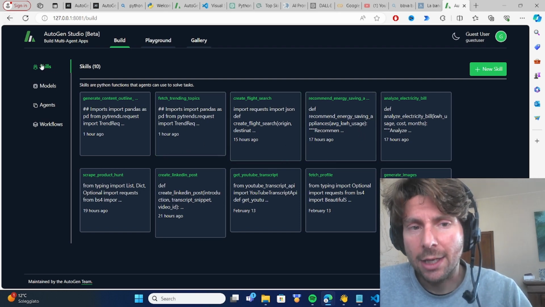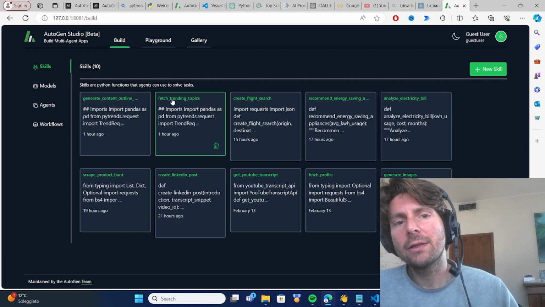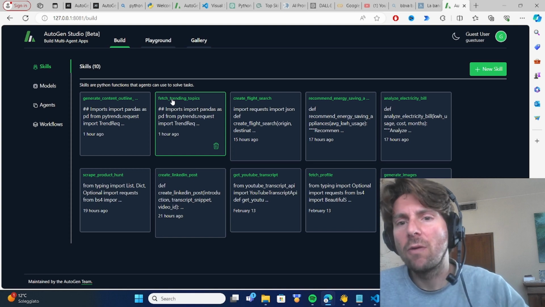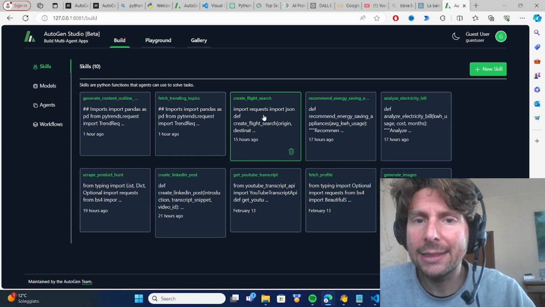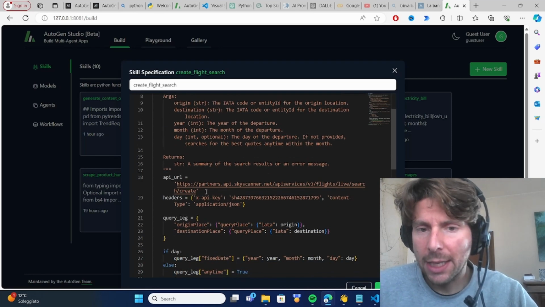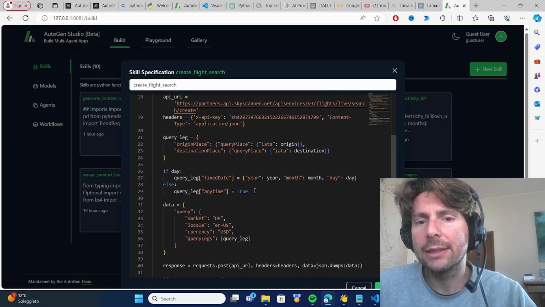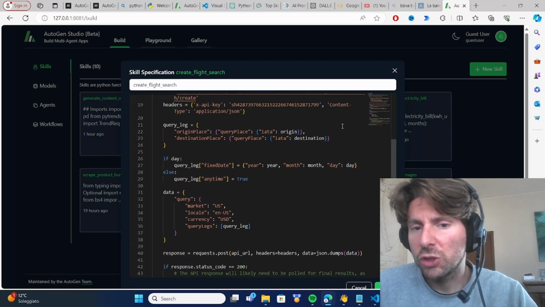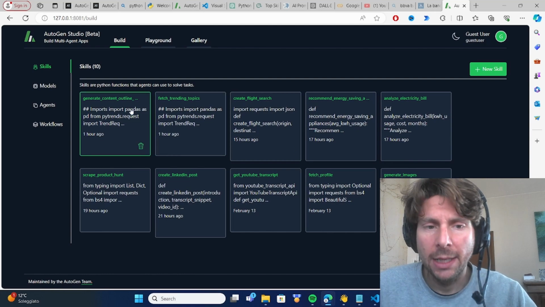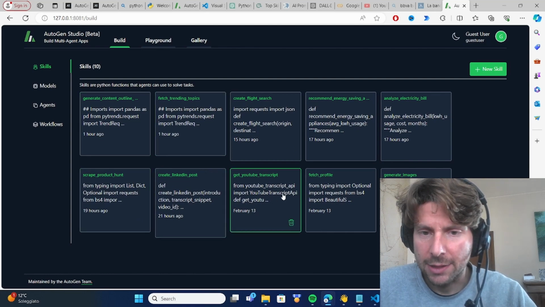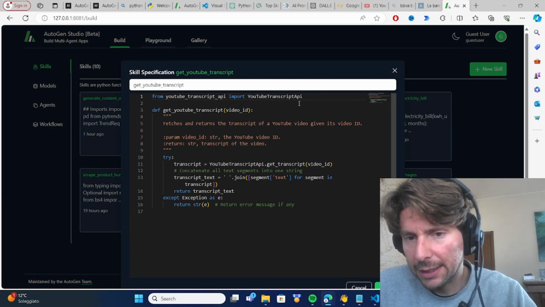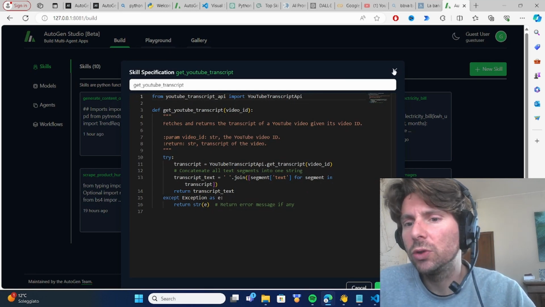So in the skills section, this is where we're going to create Python functions that generate or solve different tasks. For example, create a flight search. So what is this? This is an API call to Skyscanner to get the cheapest flights in US dollars for a specific destination. Let's check out something else. For example, get YouTube transcript. This is a script that gets the transcript of a YouTube video.